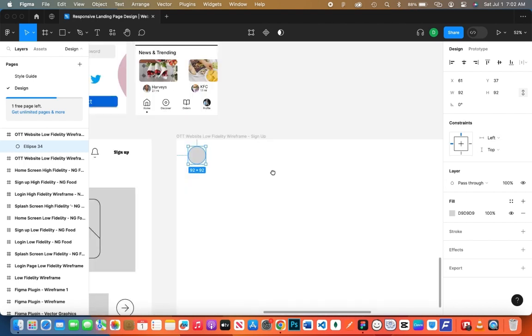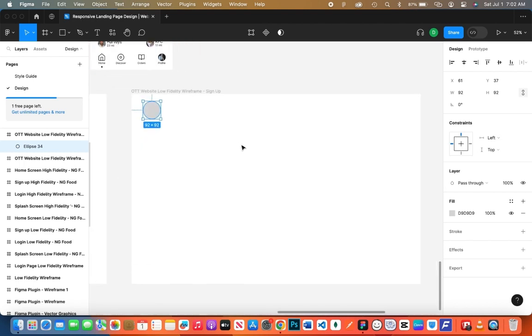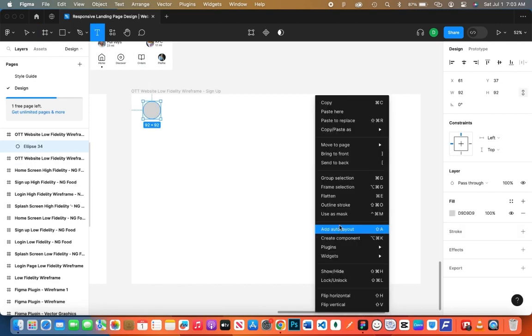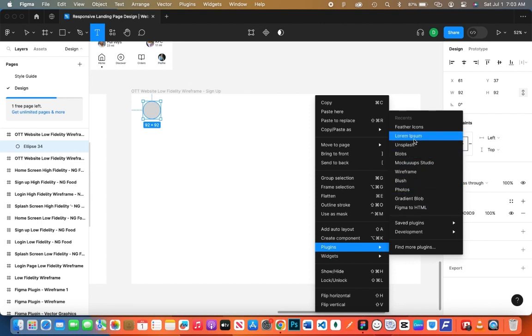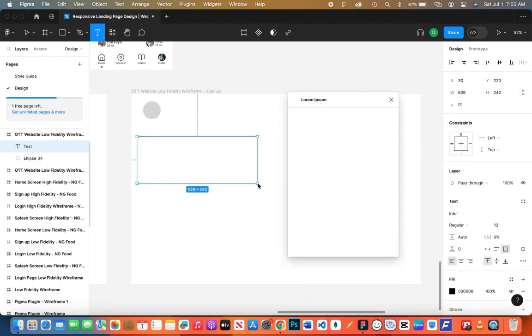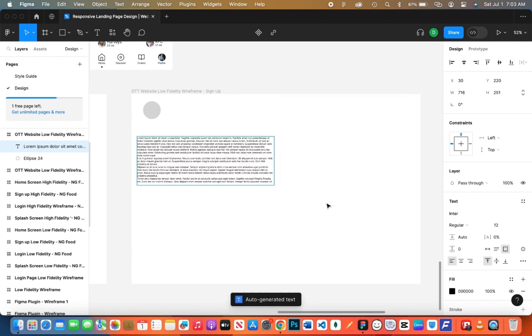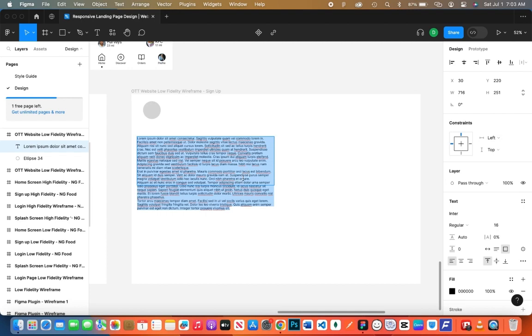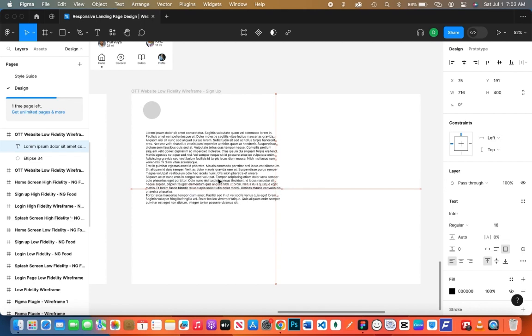So for sign up, I'll just put a logo, zoom in, try and add some more features to this low fidelity wireframe. Just add some text here. Use Lorem Ipsum. Go back to the text tool, add some text, auto generate. Yes, increase the font size, and I think that's good. That's looking good. Shift it a bit so it should start from the same alignment on the left as the logo.